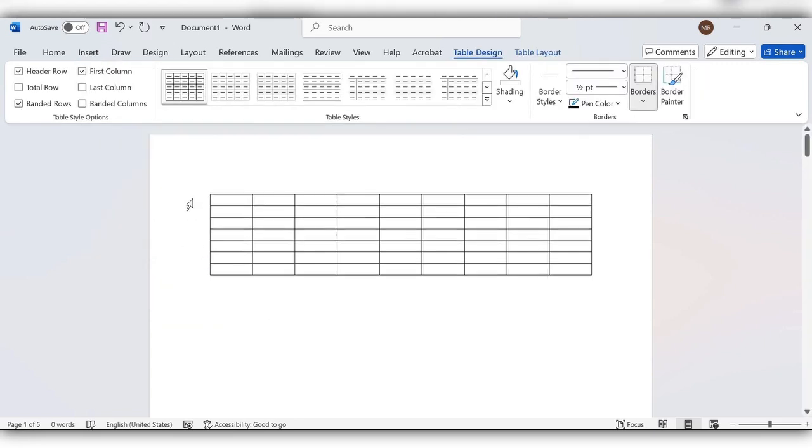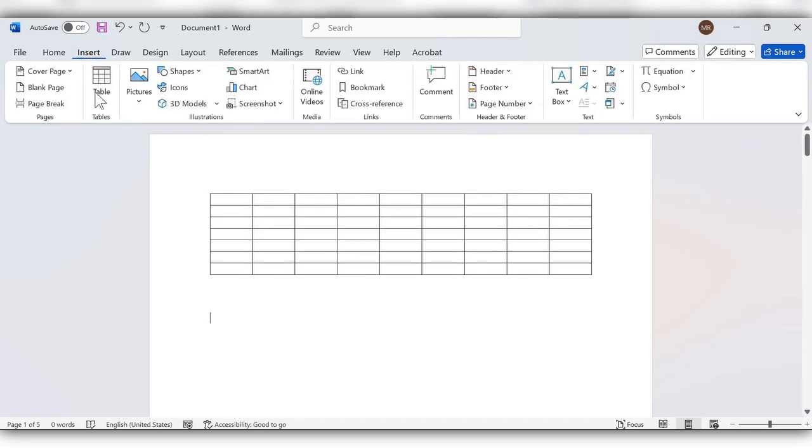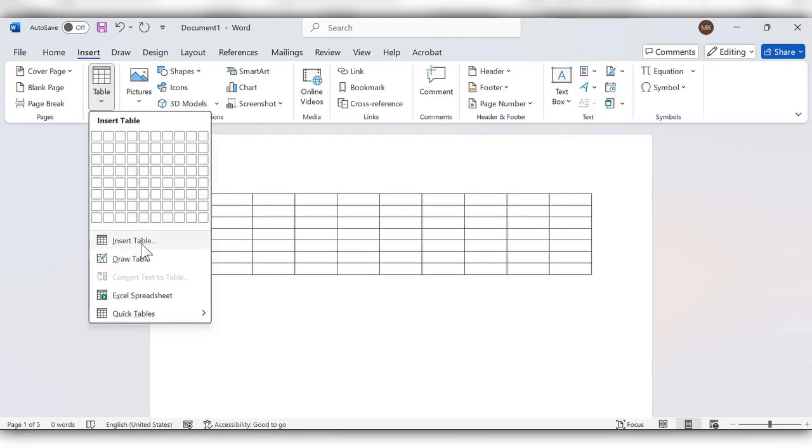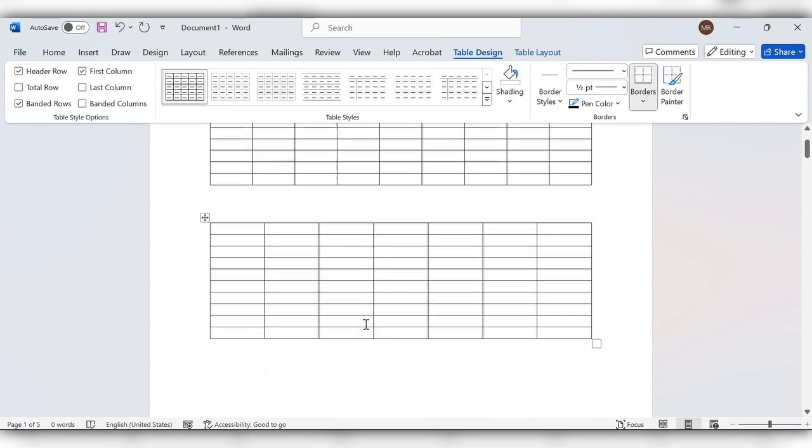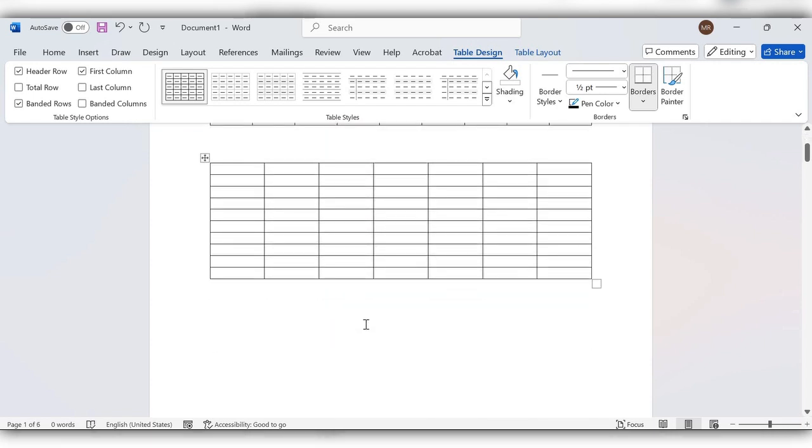And the second way is, go to Insert, under this Table, Insert Table. Click on Insert Table. Here you can select the number of columns and number of rows and click on OK. The second way is also created.